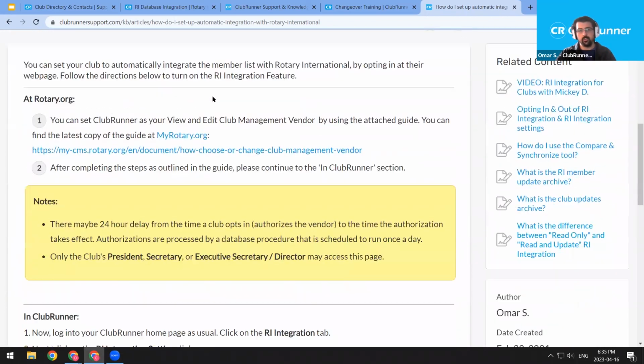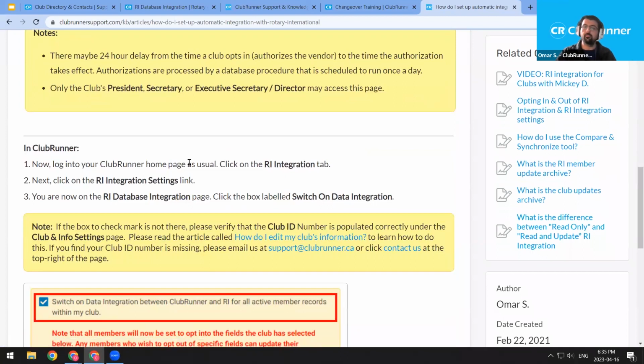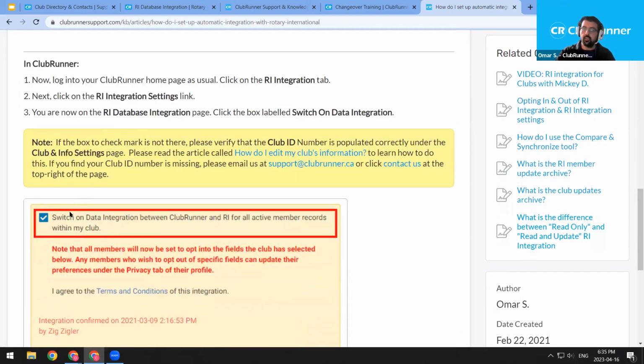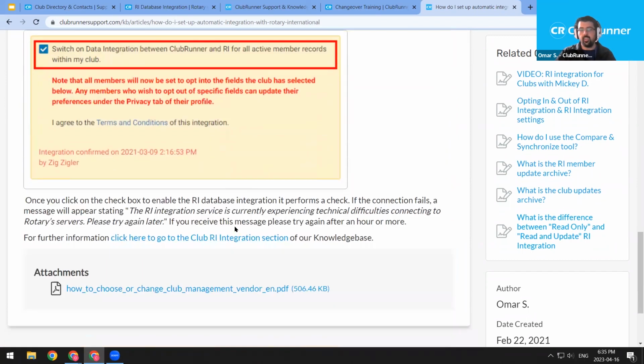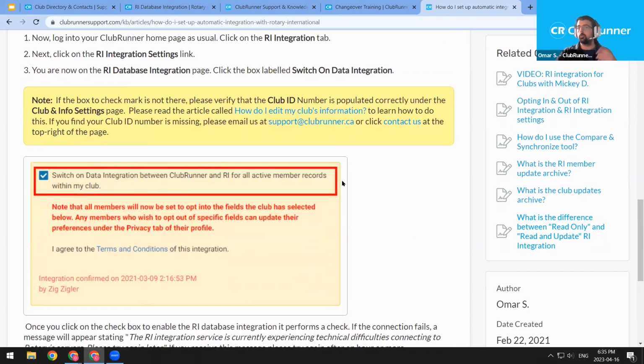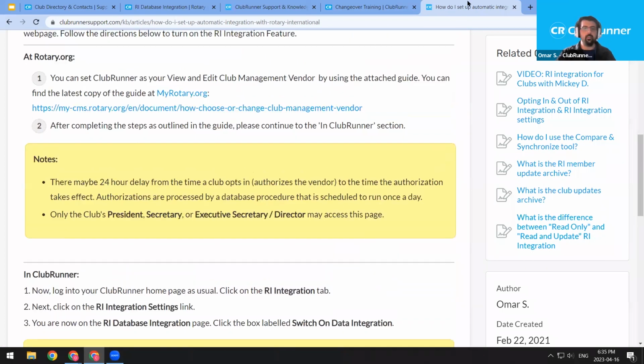So I've clicked through to the article. If I scroll down, there's this @rotary.org section with a link to a document on Rotary's website, and then the final steps in Club Runner that you would click to turn on the integration. You'd see that date and name, and if we've been set as read or read and update, you would see a message just to the right on the RI integration settings page. Okay, let's go ahead and return to our demo website.